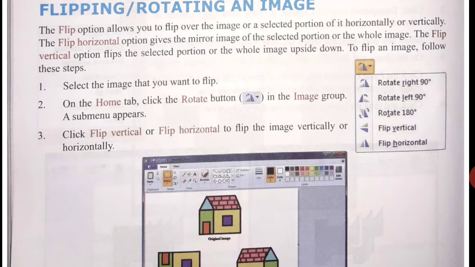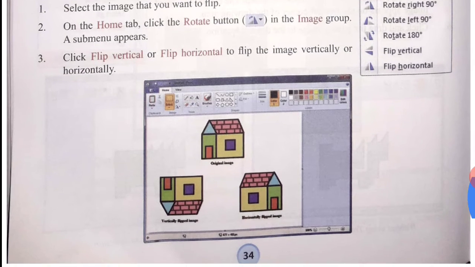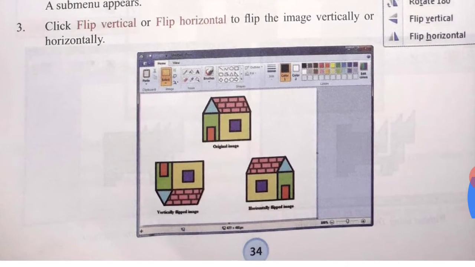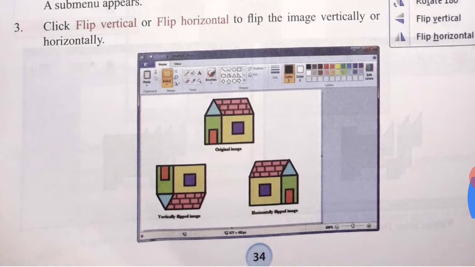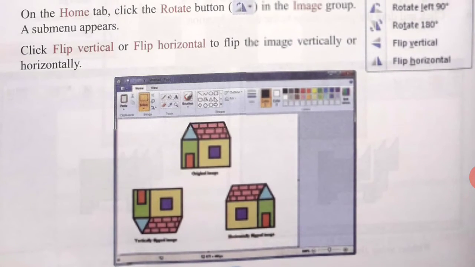Now see, number 3, click flip vertical or flip horizontal to flip the image vertically or horizontally. Now look at this image you are looking at, it will look like this. Okay, vertical and horizontal.